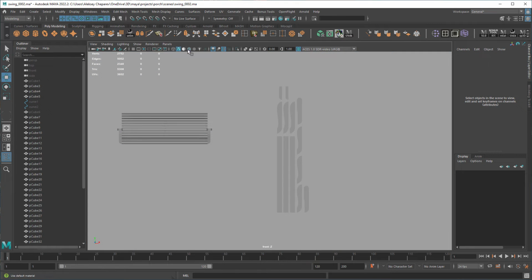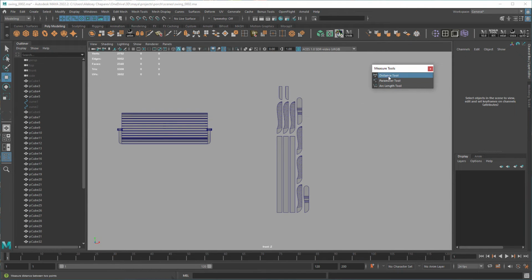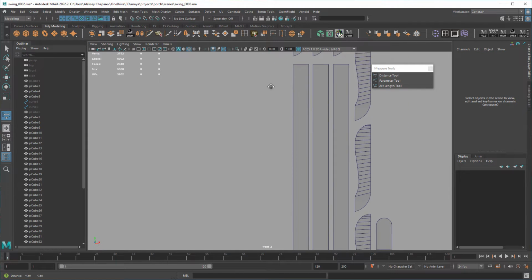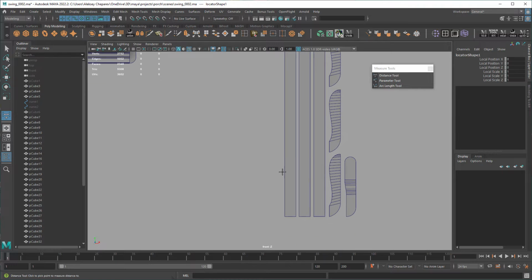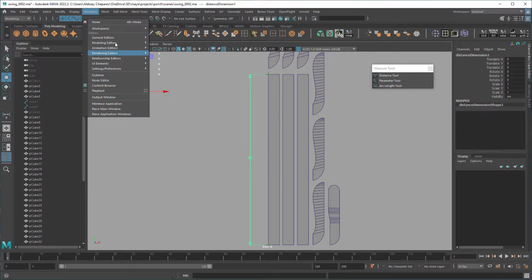Now we're gonna make some measurements, and we can do that by going to create measure tools, and we're gonna use the distance tool. By default, when you use the distance tool, it's kind of annoying because it is very hard to see when you deselect it. So we can change the settings here.